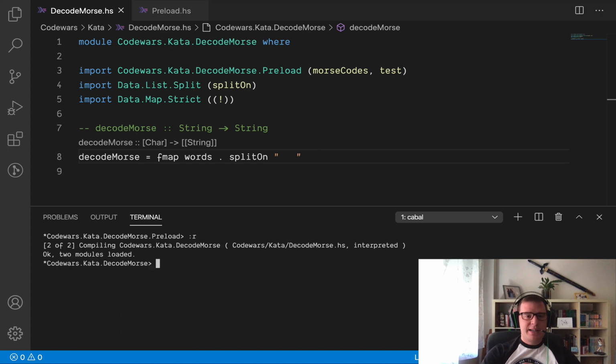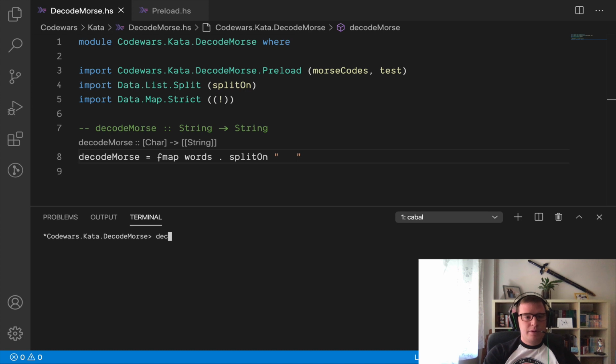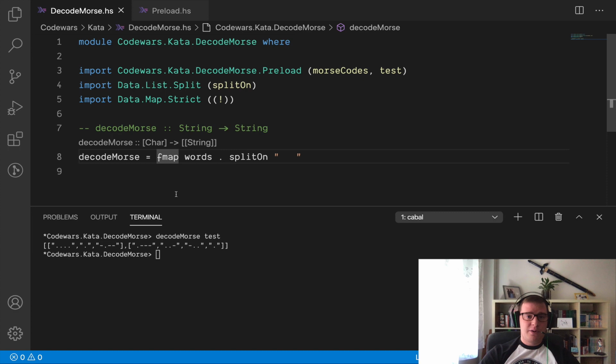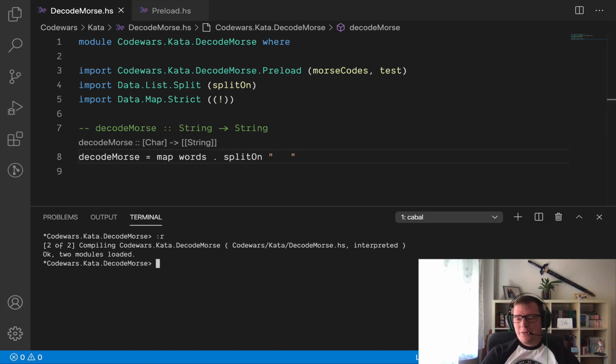Okay, so what is happening right now? decodeMorse, in which step we are. Okay, now we finally have our list of letters. Perfect. And of course, fmap works for every functor, but in this case, we are going to use the specialized version for lists, which is just map. We're going to try to write the shortest and most concise solution possible. Let's see if that works out well. Again, decode test, it works the same.